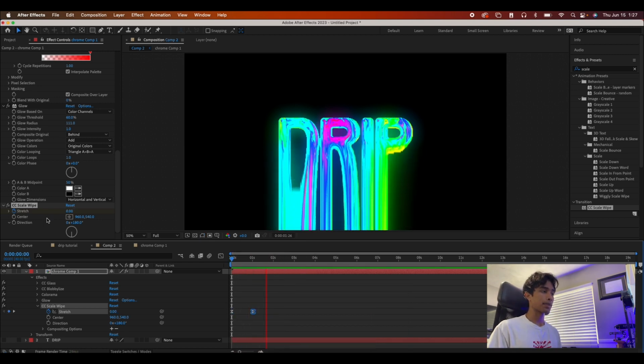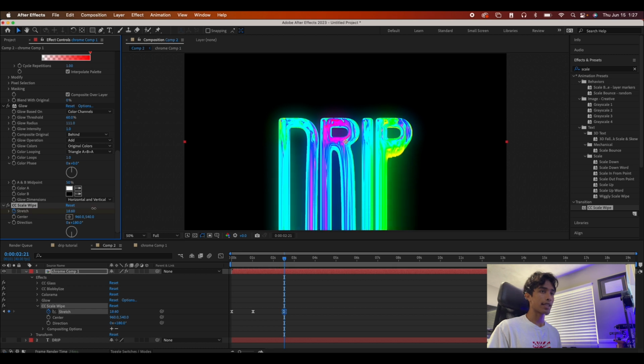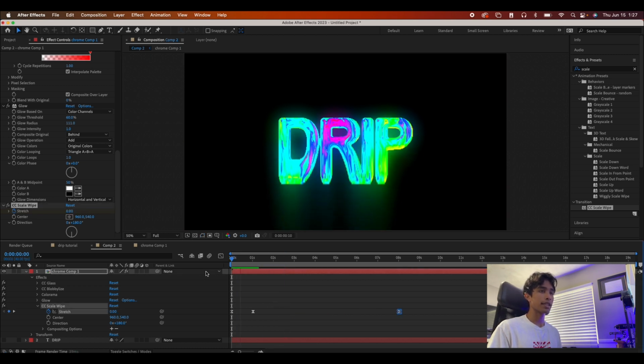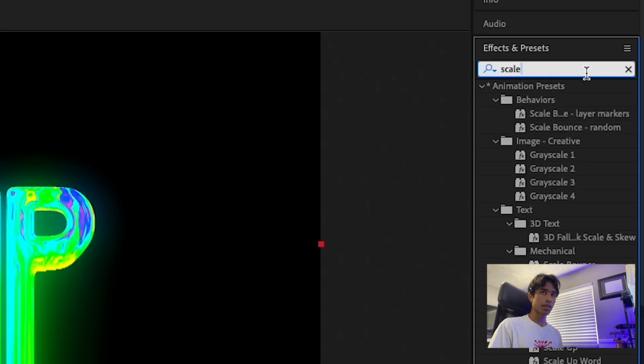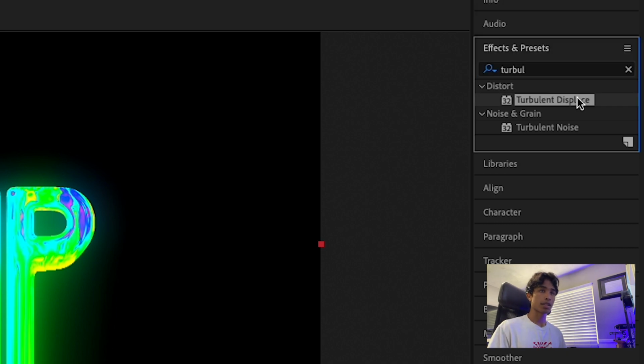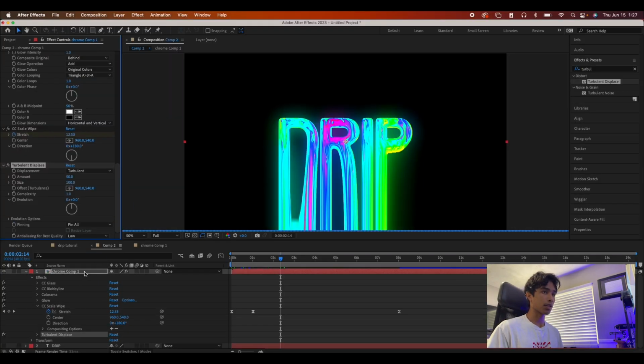After my thing drips, I'm just going to continue to increase that stretch a bunch, and then just drag this keyframe out so we have some continuing animation going on right here. I'm going to search for and apply a turbulent displace effect. So I'm just going to drag this turbulent displace right here once again to our chrome composition.